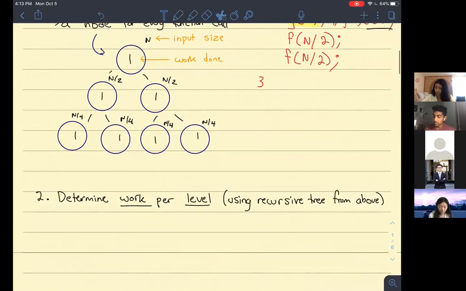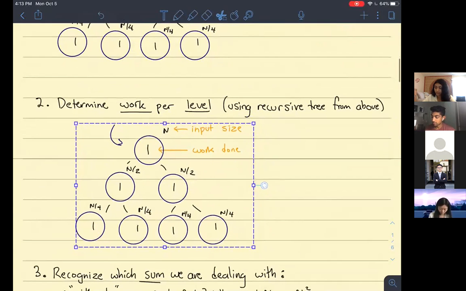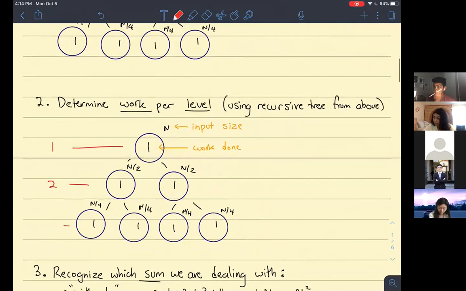The next step that we want to do is figure out the work per level, okay? Continuing off the example above, we want to figure out the total amount of work that we're doing at each level in this recursive tree. At the top level, we're doing 1 work. At the next level, we're doing 2 work, right? At this level, we're doing 4 work, right? All I'm doing here, just to reiterate, is I say at this top level, I have 1 work, then 1 plus 1 is 2, then 1 plus 1 plus 1 plus 1 is 4. Okay, and feel free to interrupt me if you have questions.